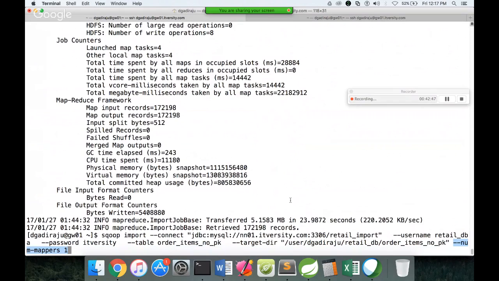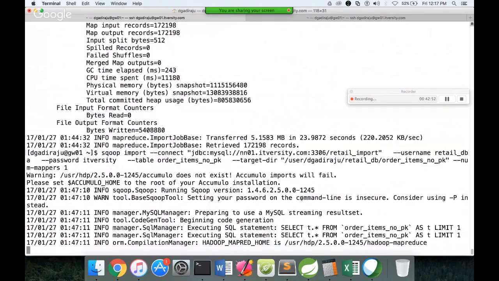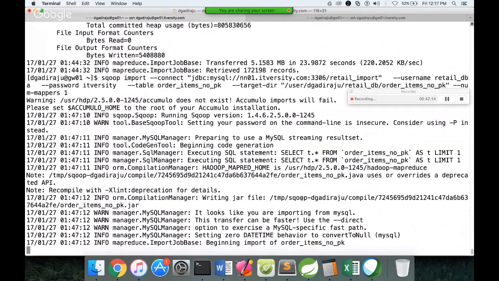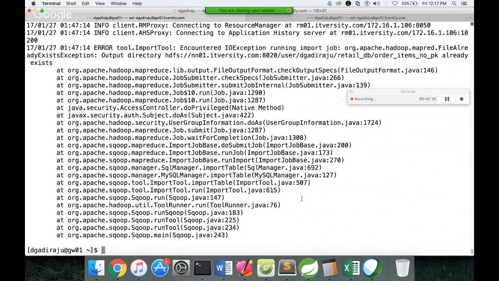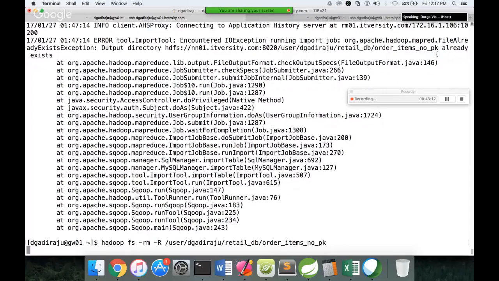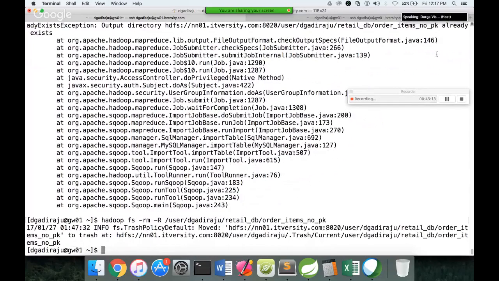Now it will fail. The table already exists. I have to delete and I have to rerun. Then it will work. I will delete, but I will demonstrate with the next parameter. Let me delete. Okay. Now, what we are seeing, either we have to say number of mappers as 1 or split by with an index column if the primary key does not exist.